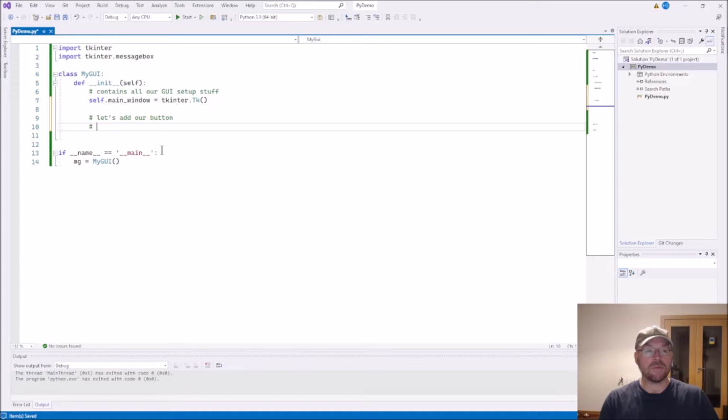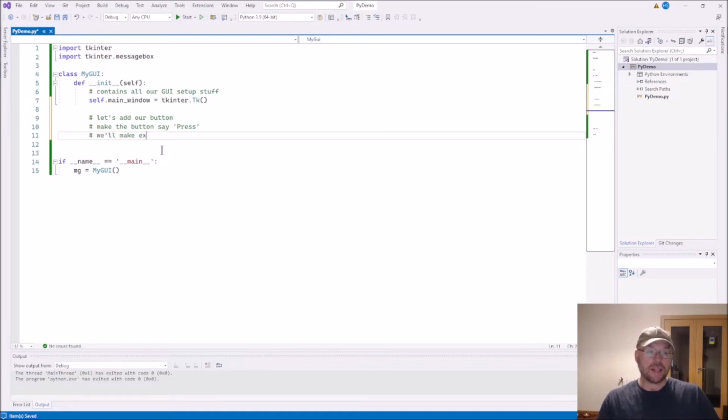Okay, now let's add our button. And on that button, we'll make the button say press. So on the button itself, it'll say press. And then we'll make it execute a method called handler. So whenever you click the button, the handler method is going to execute. That event handler, that handler method, that callback is where you put all the code for the logic that you want to execute when the button is pressed.